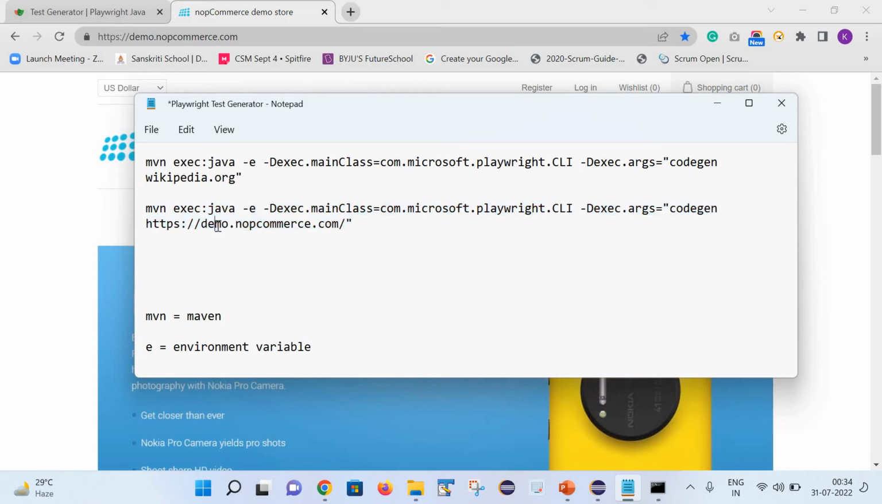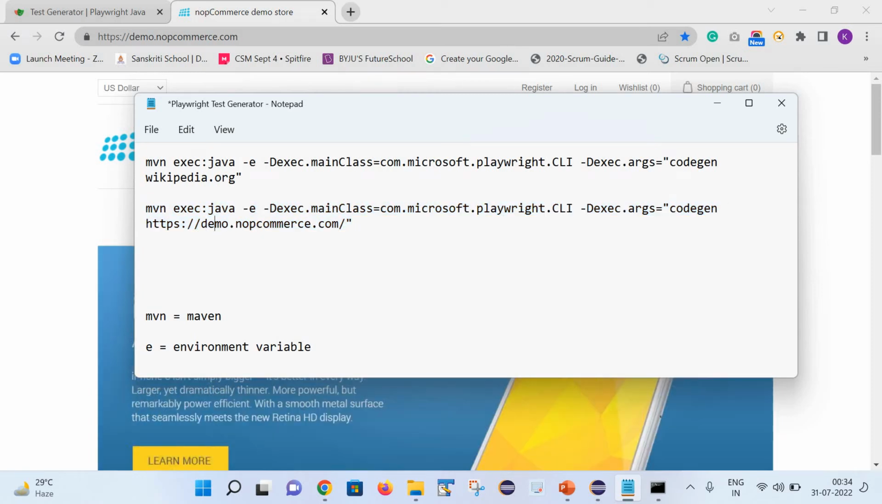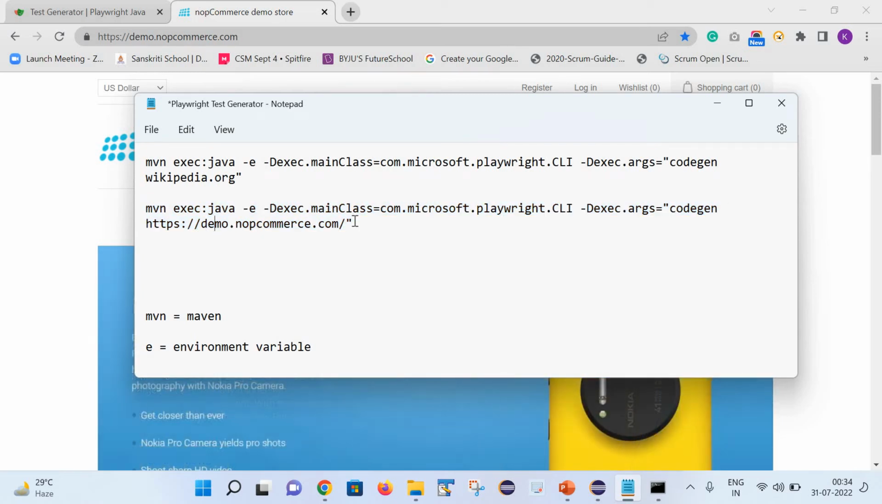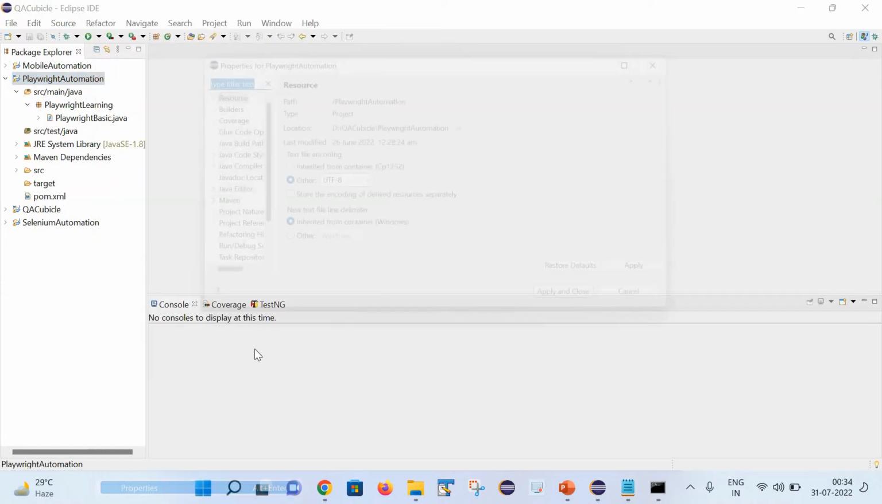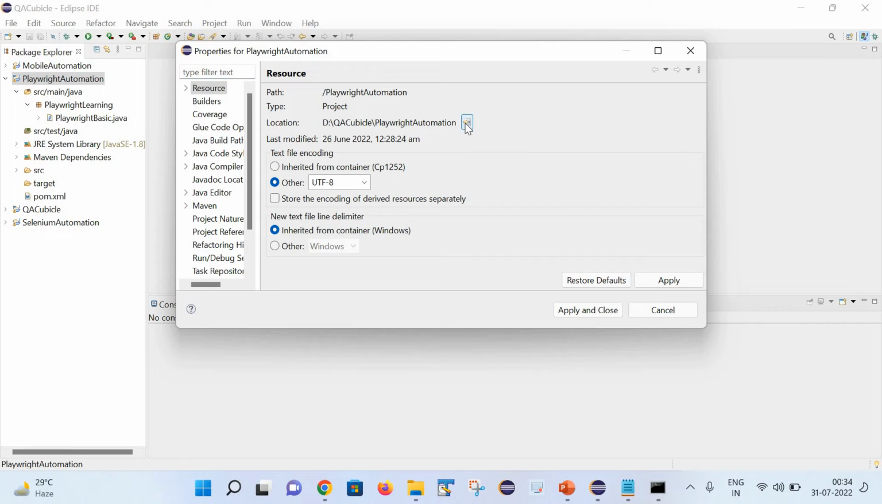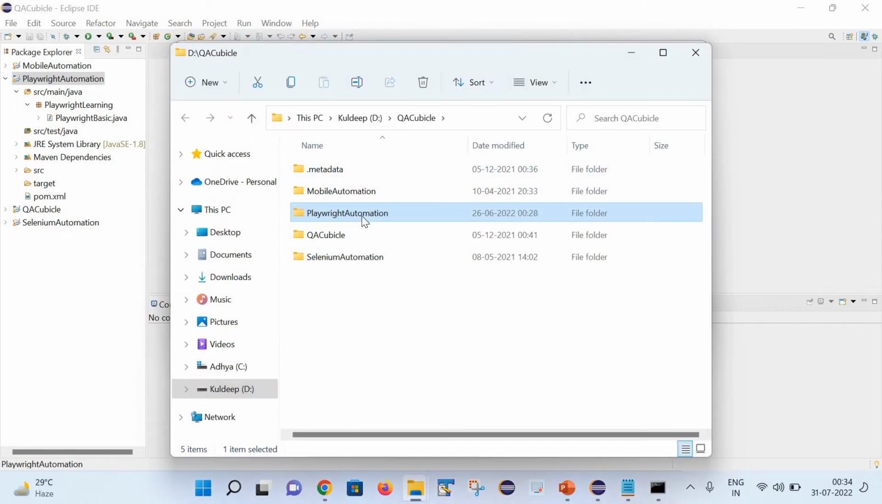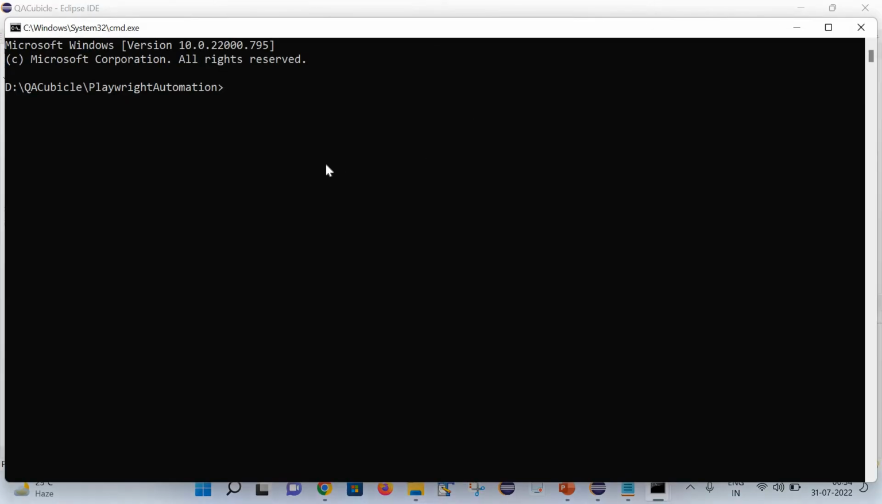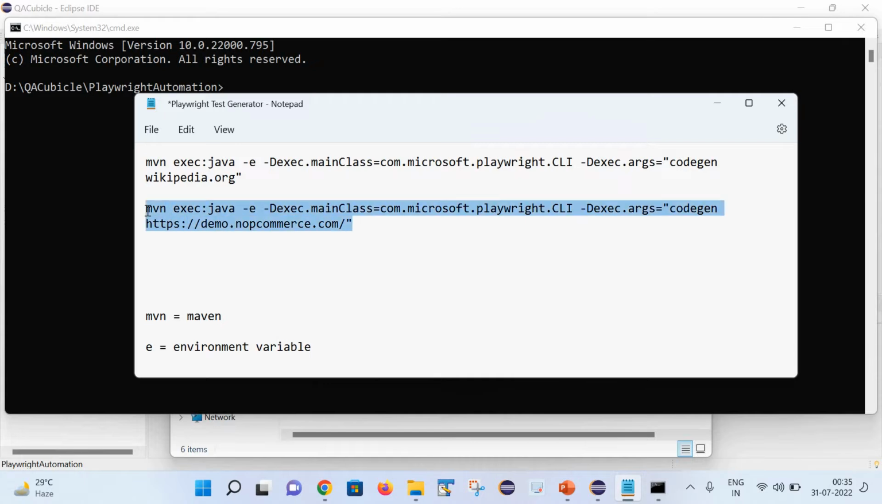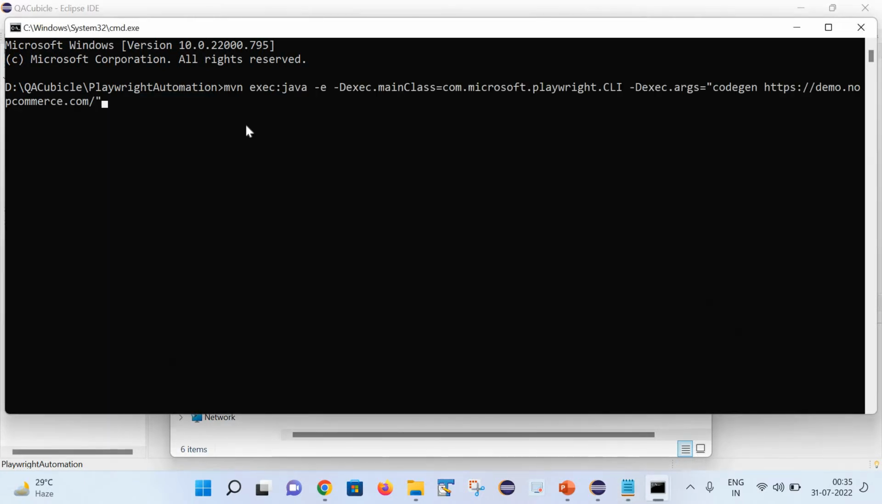Now I will be recording my test on demo.nopcommerce.com. After that we need to go to the path of the Playwright project. So this is my Playwright project. Simply go to its properties, and this is the location of my project. Need to go here, type cmd, and after that we need to copy this command and paste it here.